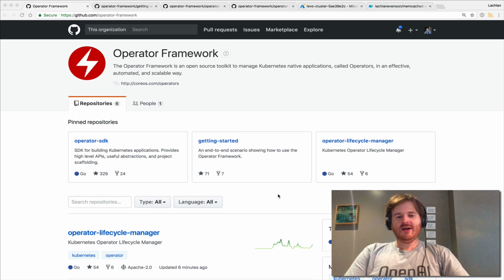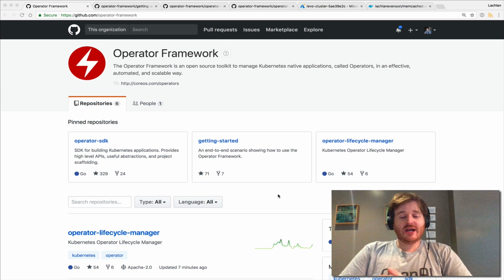G'day, Lockie here. I am still reeling and sifting through all the great announcements from KubeCon this week, and I was really excited to get my hands on the operator framework and do an unboxing.